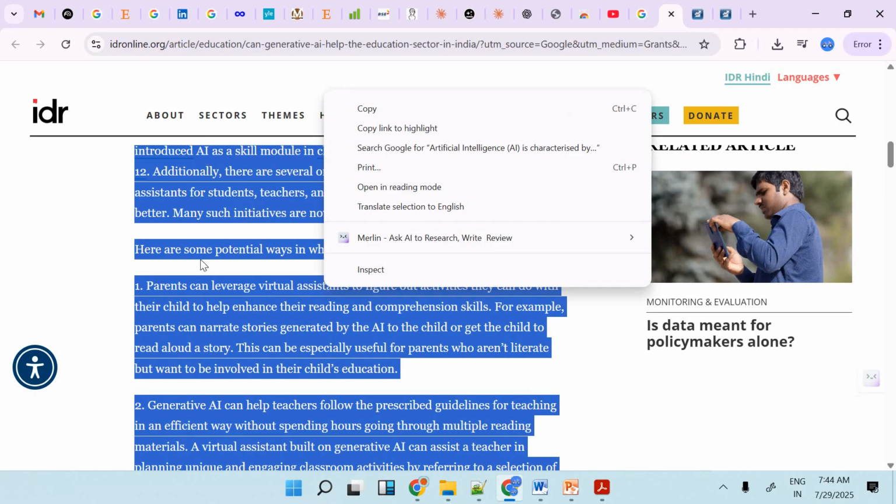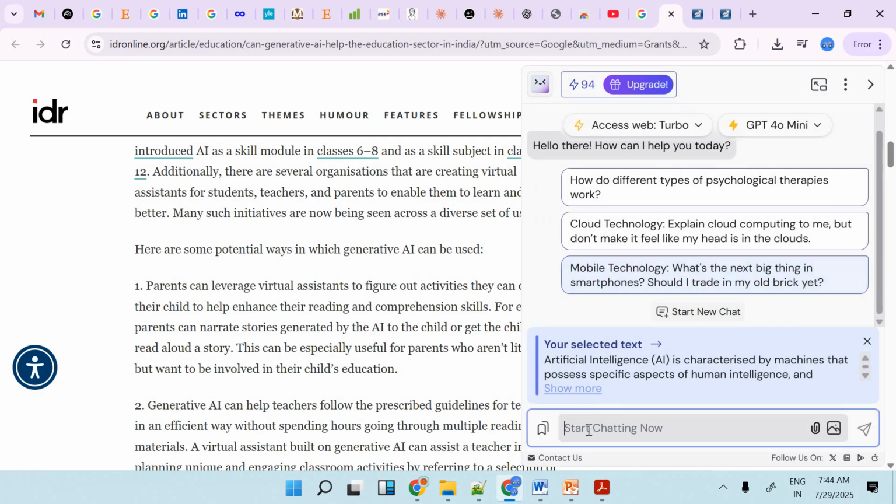So what I will do here, I will select that particular content, and here I will select Merlin, ask AI to research, and click on give context to Merlin, right? So here what I want with this, I want a summary in 3 bullet points, something like that.